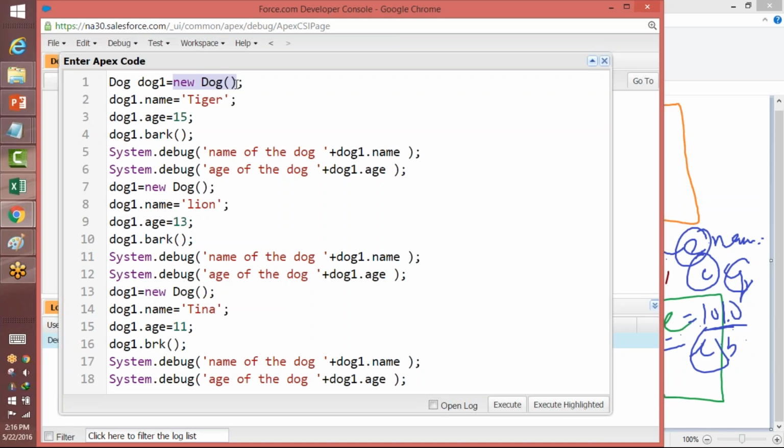So, Abhinav, can you repeat what you just said? What are these, dog1.name, dog1.age, dog1.bark? I was thinking that name and age are like objects and bark is a method. When did I say that name and age are objects? Name and age are the properties inside of that object.